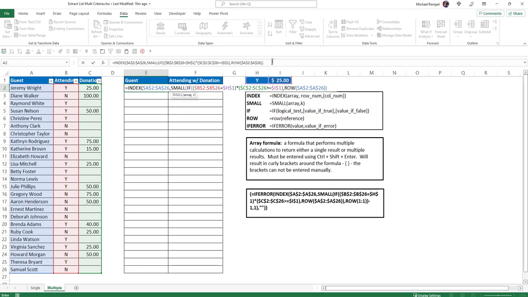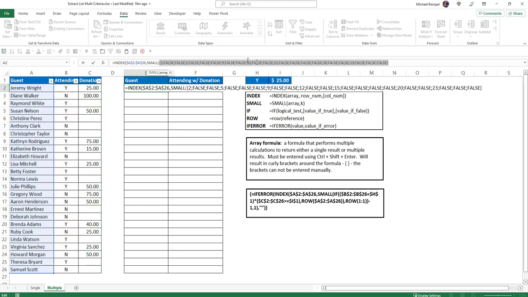So if I look at the IF statement here, if those two criteria are true, give me the row number, and I hit F9, you'll see row number 2, which is Jeremy Wright, $25. It's a Y and $25. Row number 5, Susan Nelson, a Y and $50. Row number 9, row number 12, 15, etc. Those are the results of those two criteria, if those are true, giving me the row number.